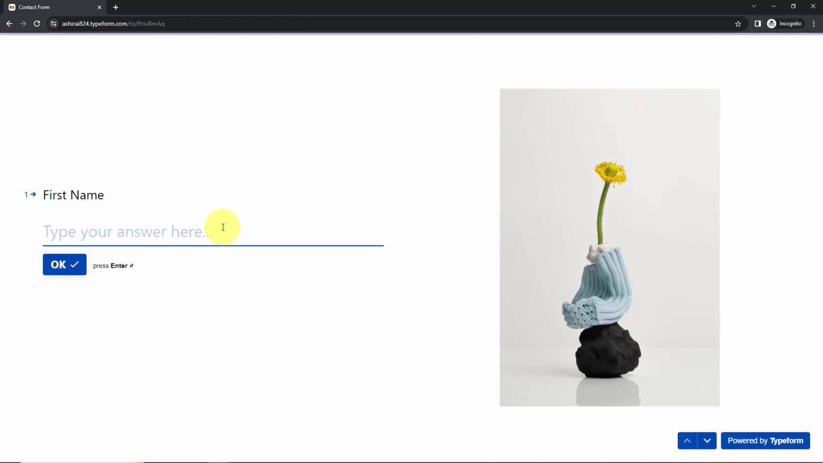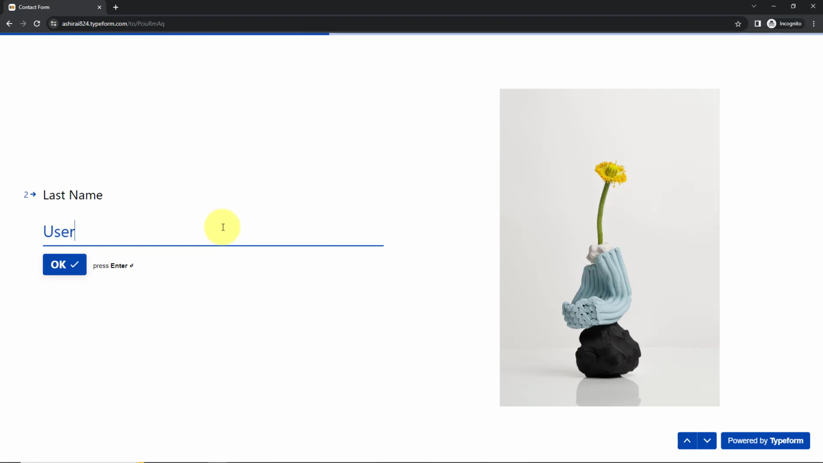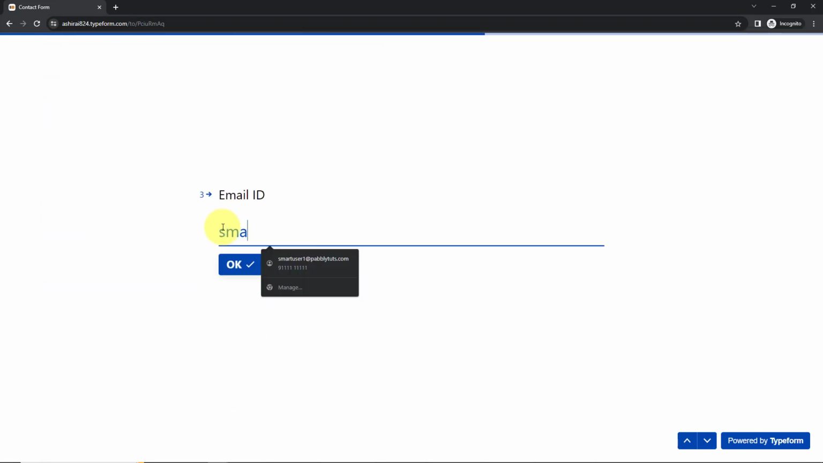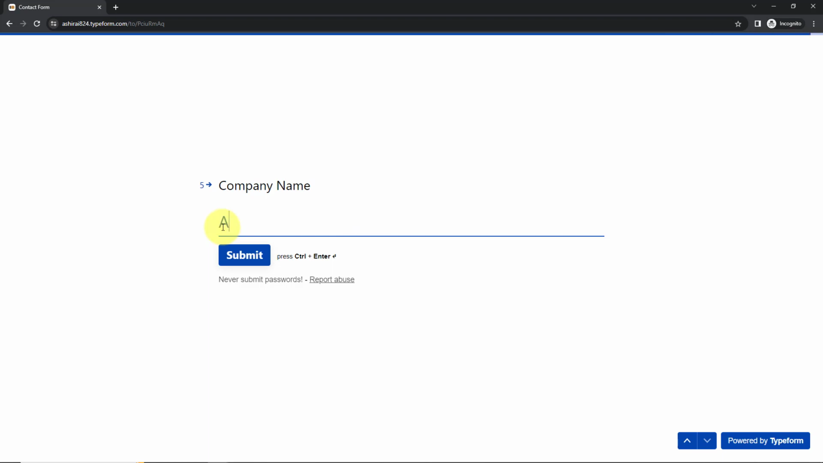So let's say the first name here is Smart. Then we have the last name, which is user. Then we have the email address, which is smartuser@pabblytudes.com. Here we have the mobile number. Then we have the name of the company. So let's say it is ABC Limited, and submit.